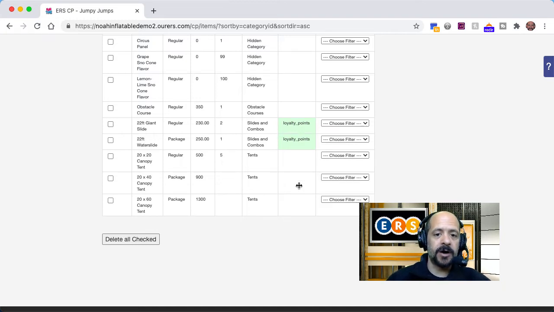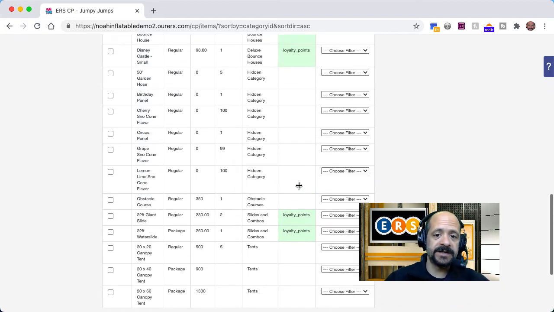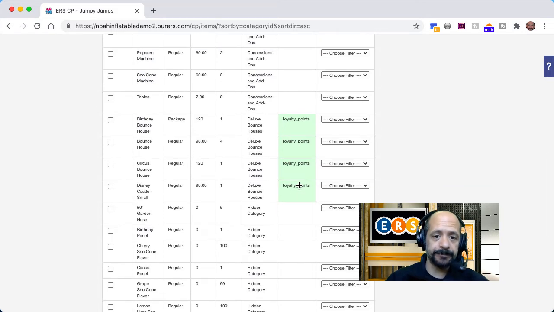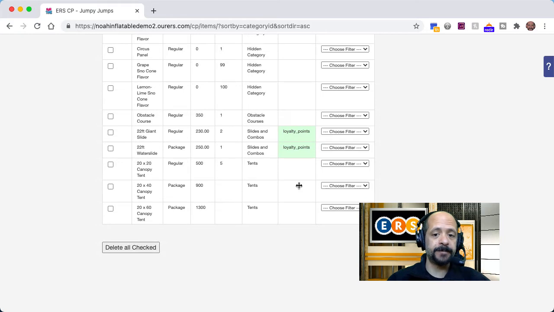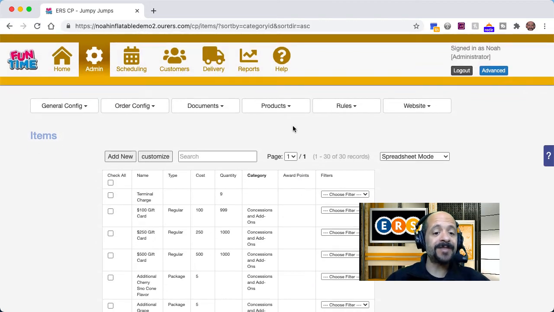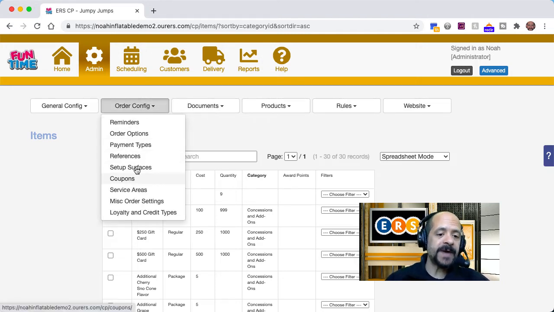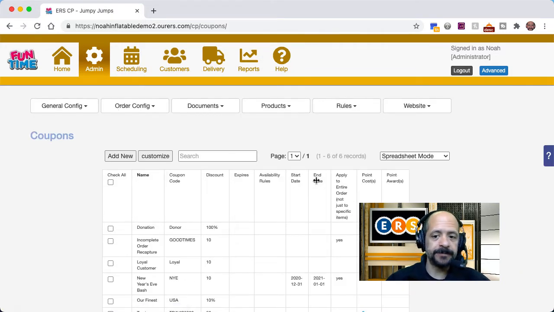So, all of our items in the slides and combos and deluxe bounce houses categories are going to award 10 loyalty points when the customer rents them. So, now that we've got that set up, we need to go ahead and make a coupon that customers can use. So first of all, I'm going to go to Admin Order Config Coupons. I'm going to switch into Browse mode.